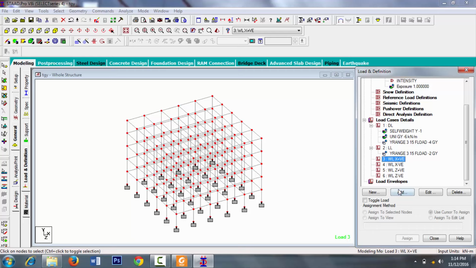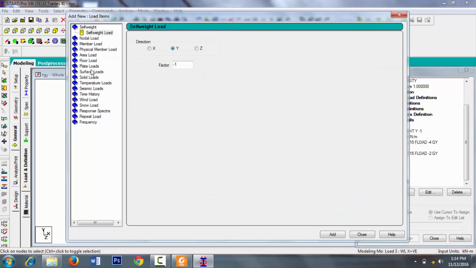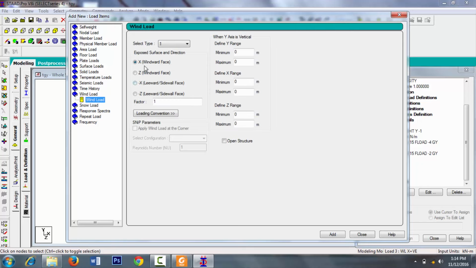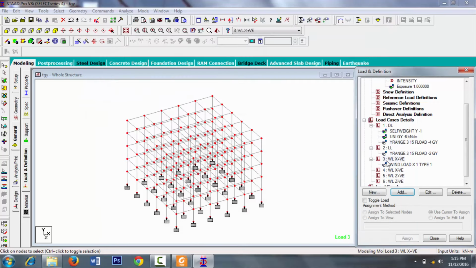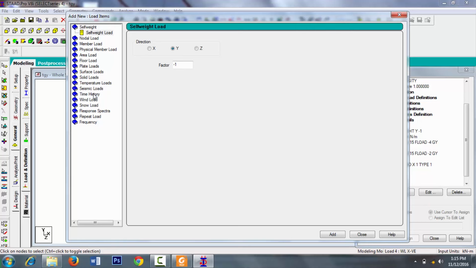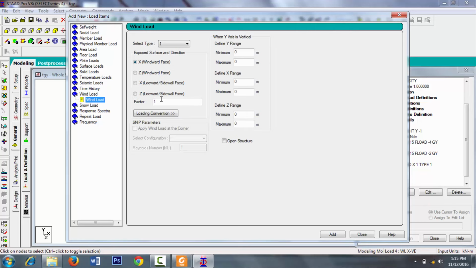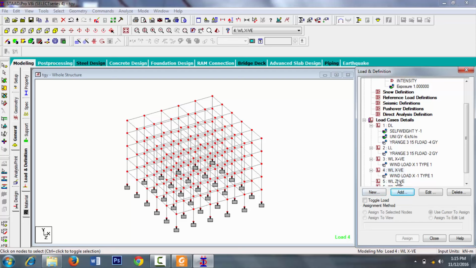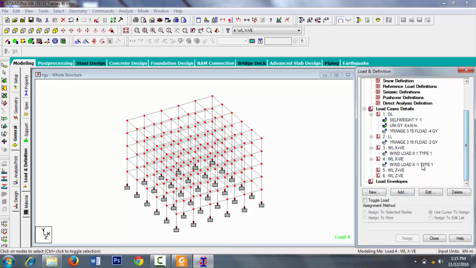So wind load at X positive, then add, and then wind load force, and factor is 1, and then add, and then close. X negative, then add, and then wind load force, and this is the minus. So minus, and then add, and then close, and then X positive and X negative. Then the factor is, we have to select Z positive. So Z positive, and then add.